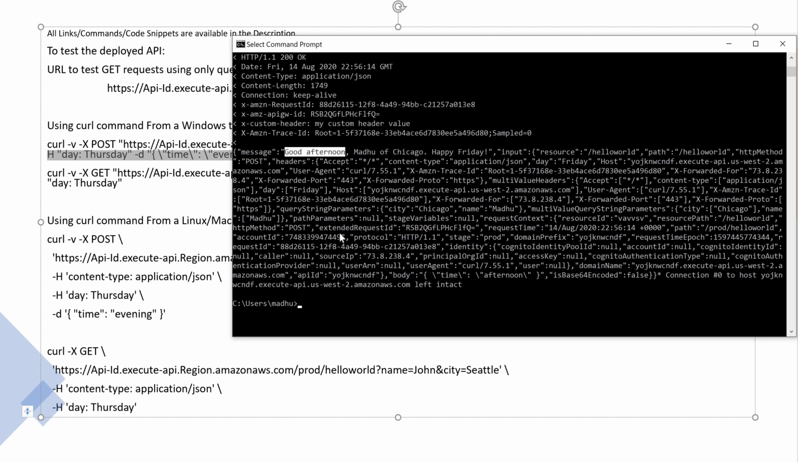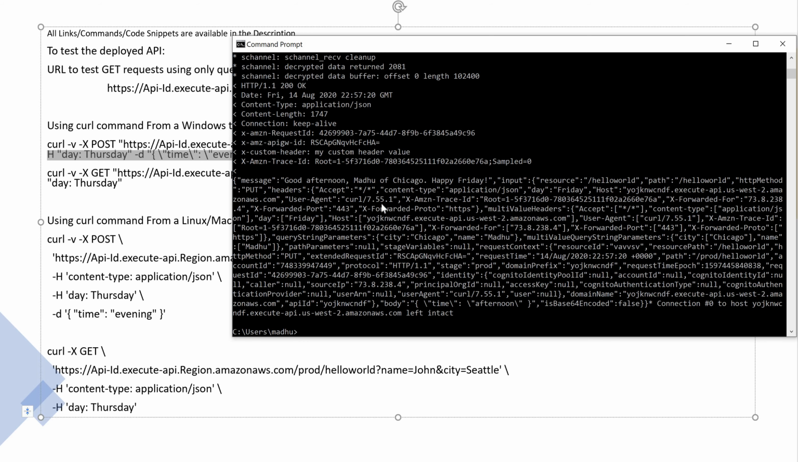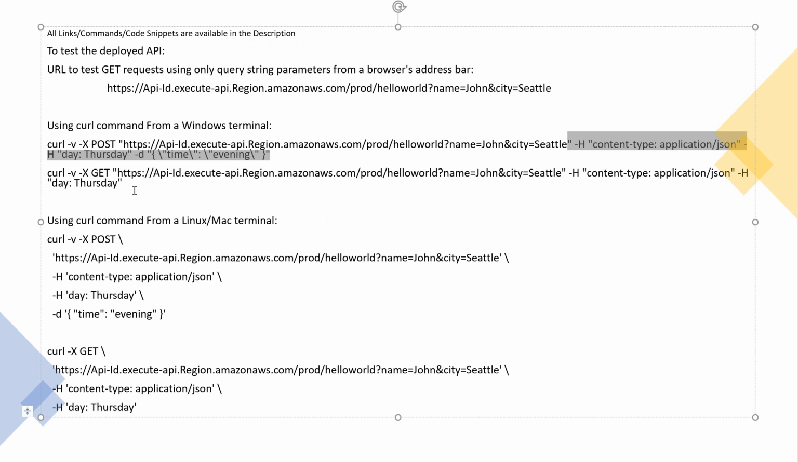If you change post to the verb put in the preceding method request, you should still get the same response. So let's try that. Let's change post to put. And hit enter. And yes, we get the same message. Good afternoon. Happy Friday. That works good. Let us try the get method.